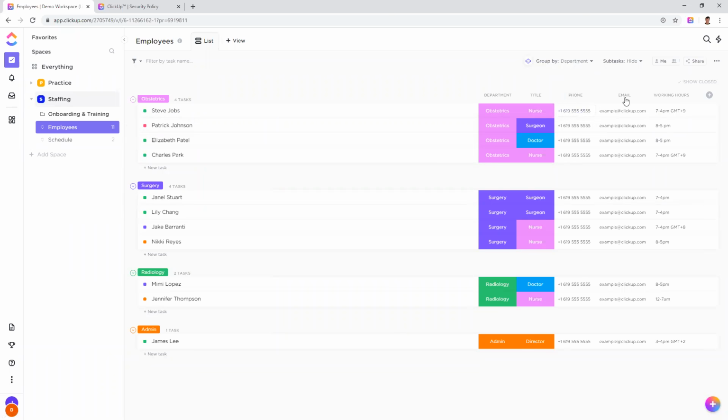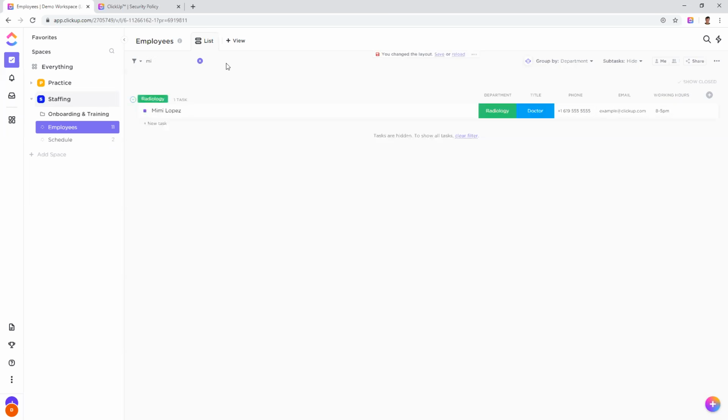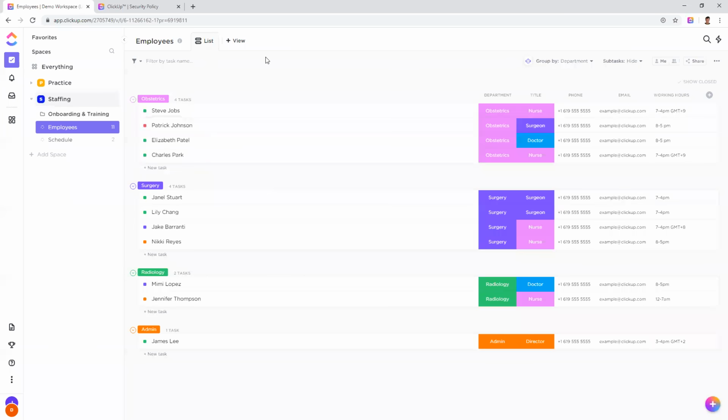Then we just have their phone number, email, and their working hours to make it easy to get in contact with them. If you did want to search for someone, you can just start typing in their name up here. So that can be helpful for staying in contact.